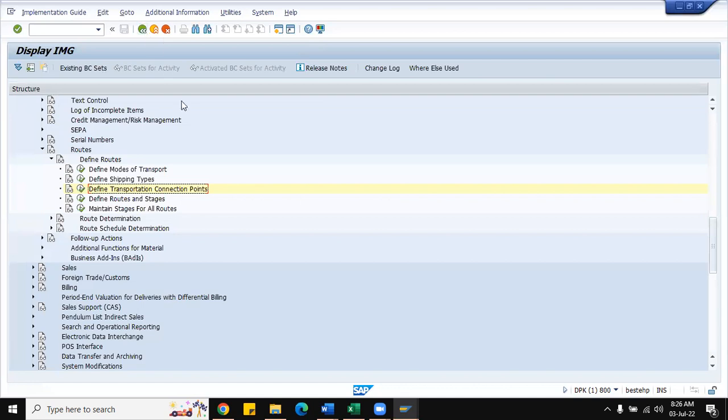Now just come back. Now define routes and stages. We have already discussed by which route it has to go. And the stages are nothing but a combination of transportation connection point, leg, and border crossing point. A stage can have any one of the three, or all three can be available, like transportation connection point, leg, and border crossing point. Now click on define routes and stages.